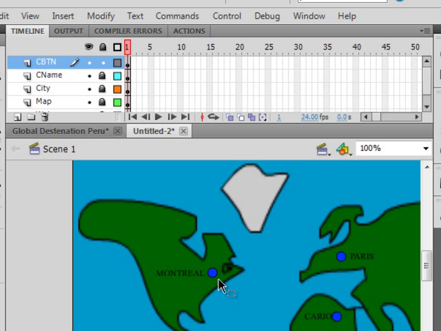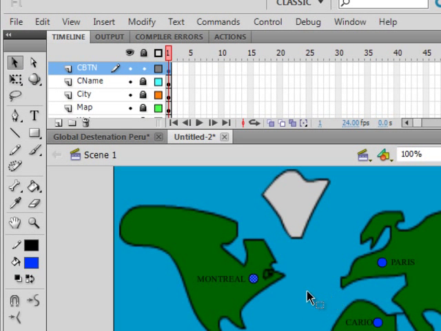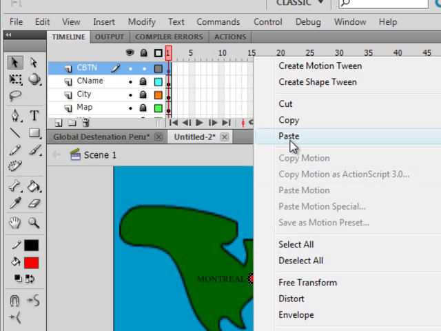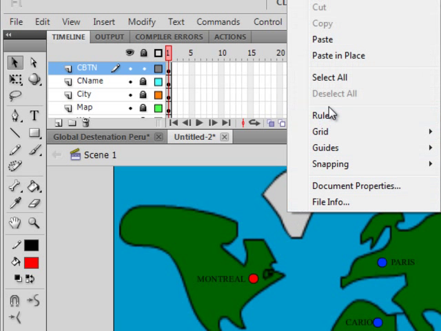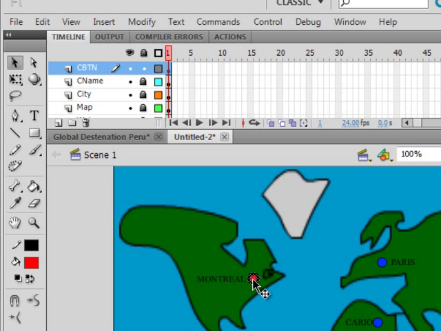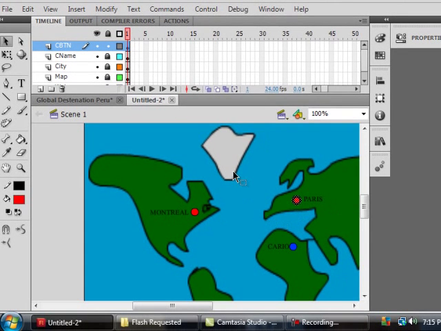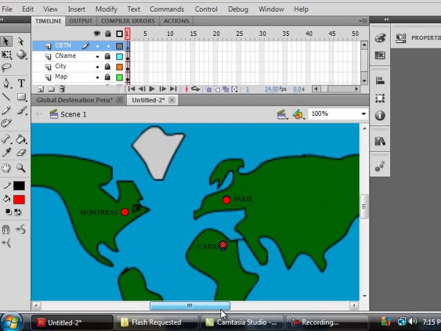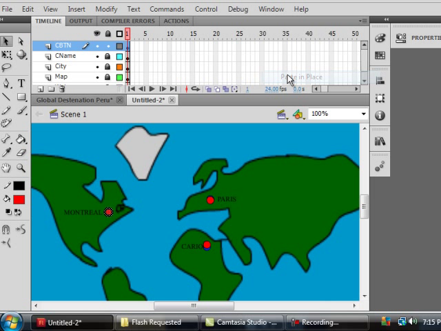I want this to be red inside. So select just the inside, and make it red. Highlight that, right-click the whole thing, copy. Right-click, paste in place, and put it over here on Paris. Right-click, paste in place. Drag it down to Cairo. Make sure you have both the fill and the stroke. And right-click, paste in place, and drag it down to Perth.